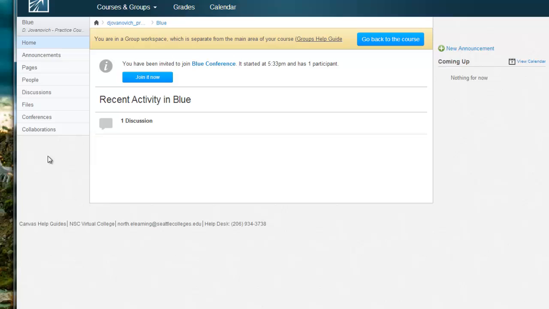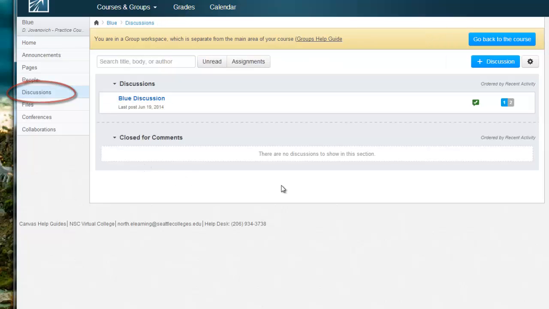Now let's look at the ways you can collaborate on assignments. One way is to discuss the assignment in a group discussion. To access the group discussion, click Discussion on the left menu. You can create a discussion on your own by clicking the plus discussion button near the top, or if I've made one for you, it will be in the middle of the page. In this example, I've already made one, so I'm going to click on it to enter the discussion.